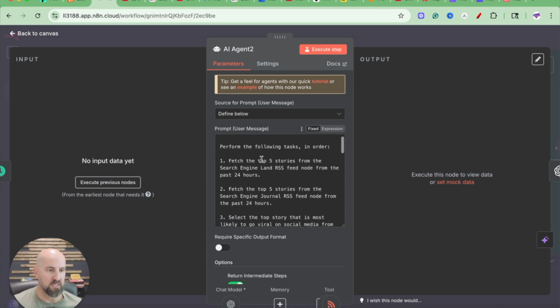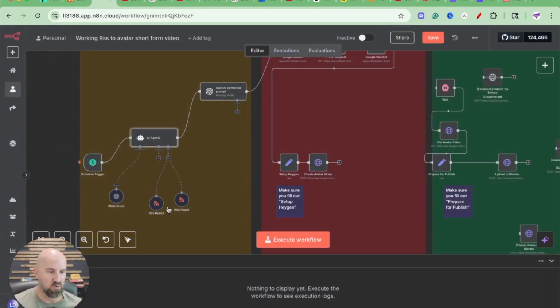But basically what it does is I have it linked with 2 RSS feeds. One's Search Engine Land, one's Search Engine Journal. The AI agent is pulling the top 5 stories from the last 24 hours for each of these RSS feeds. So the RSS feed is basically their blog feed. It has all their most recent blog posts, and is pulling the top stories for each, analyzing each, pulling out the most viral likely of that story, and then creating a script based on the set number of seconds I give it.